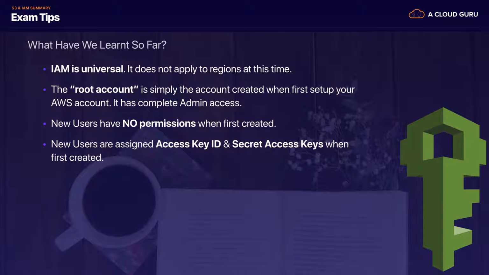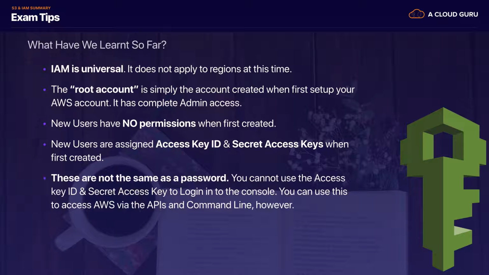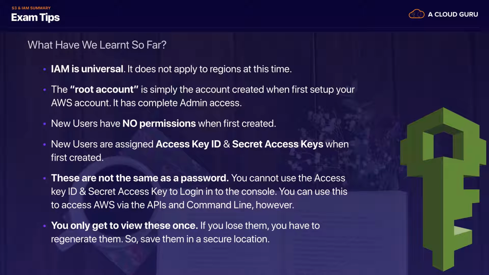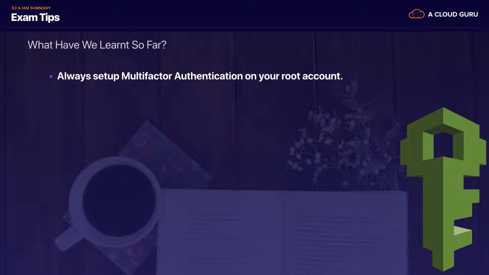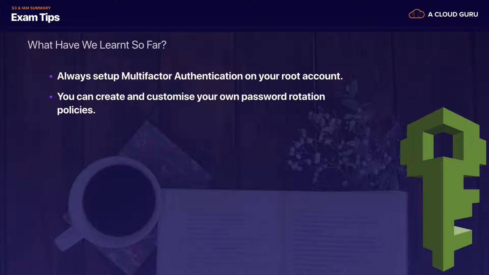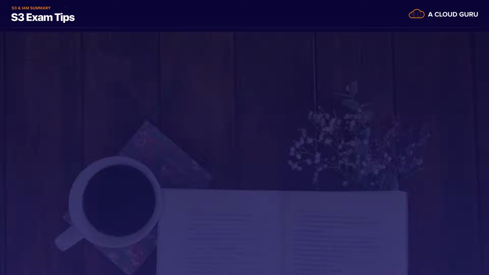New users are assigned an access key ID and secret access key when first created. These are not the same as a password. You cannot use the access key ID and secret access key to log into the console. You use it to access AWS via the APIs and the command line, however, and we are going to look at that in the next section of the course. And you only get to view your access key ID and secret access key once. If you lose them, you have to regenerate them, so make sure you save them in a secure location. So moving on, the final bits we learned about IAM is you always set up multi-factor authentication on your root account, and you can also create and customize your own password rotation policies.